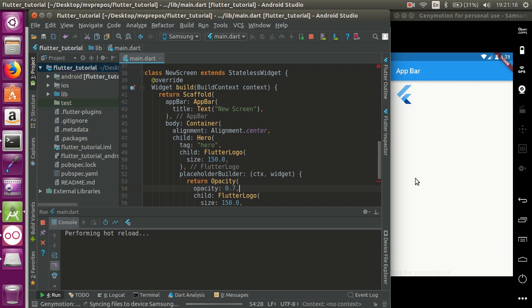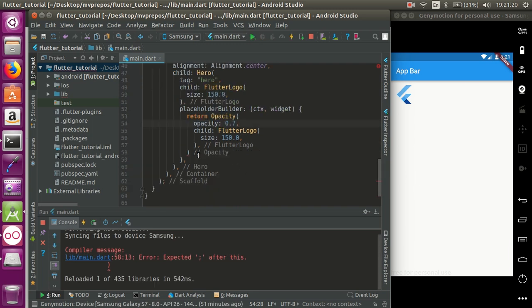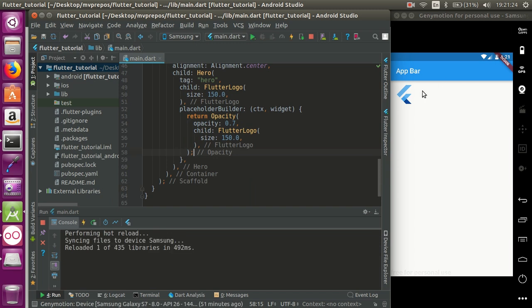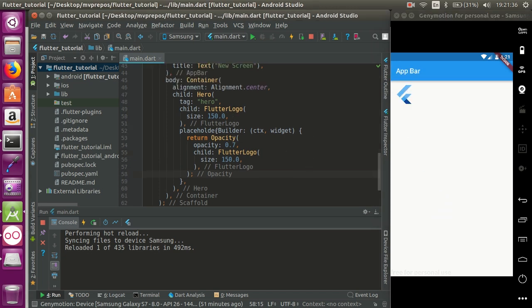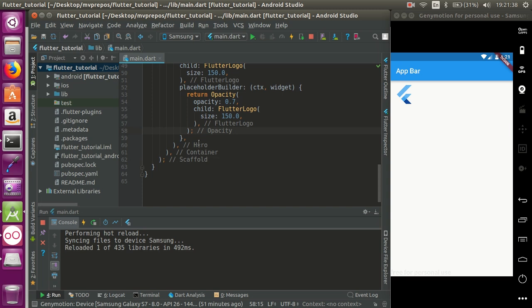See the effect. What is the error? See, the opacity is seen. The placeholder widget is seen. So this is another property of the Hero widget. Now let's see one more.